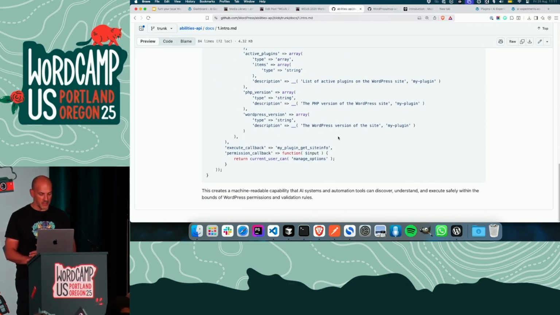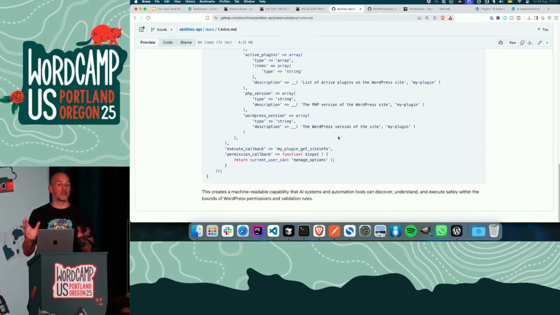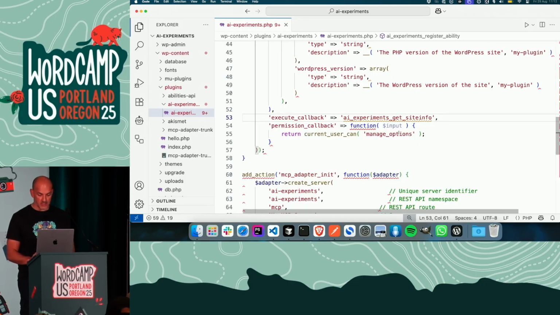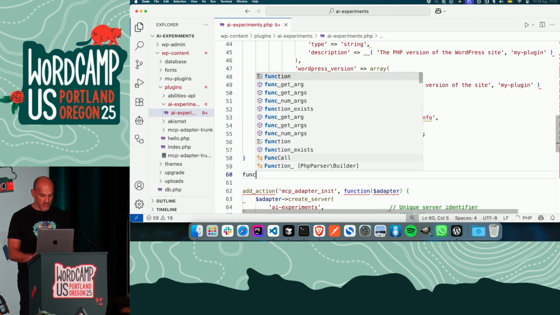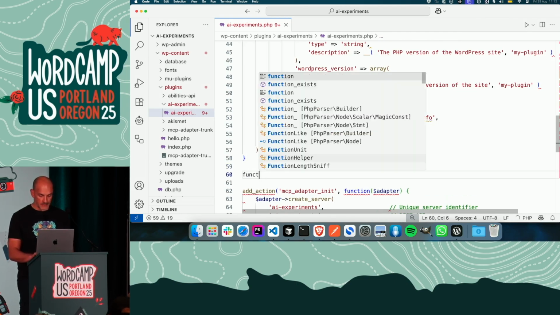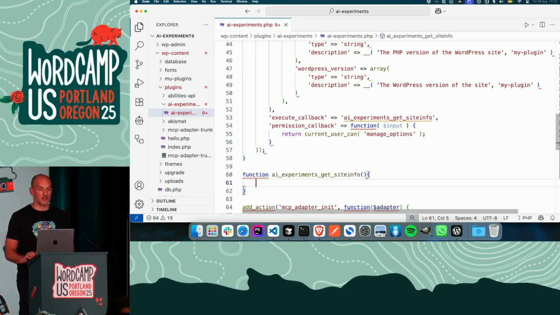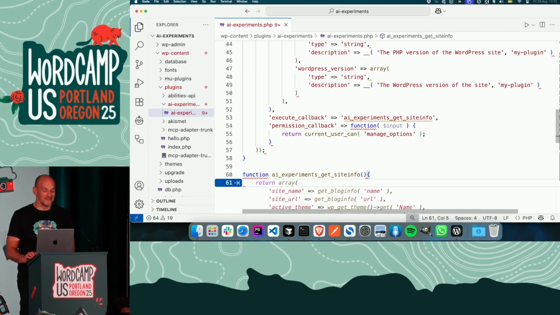So we've registered the ability. The ability does nothing. It has no context. So now we have to actually create the ability's callback function. So underneath the registration, I'm going to create the function, get site info, and now I'm going to get the site info.